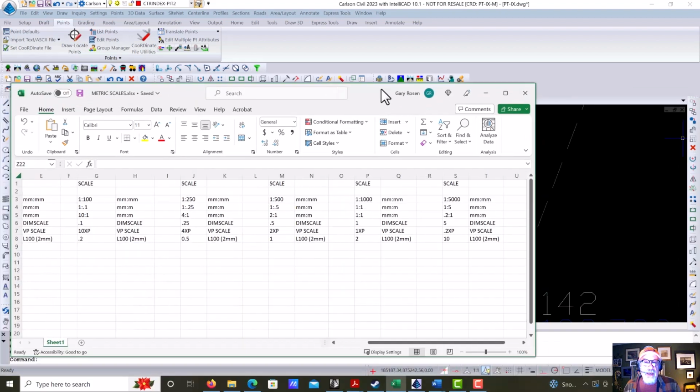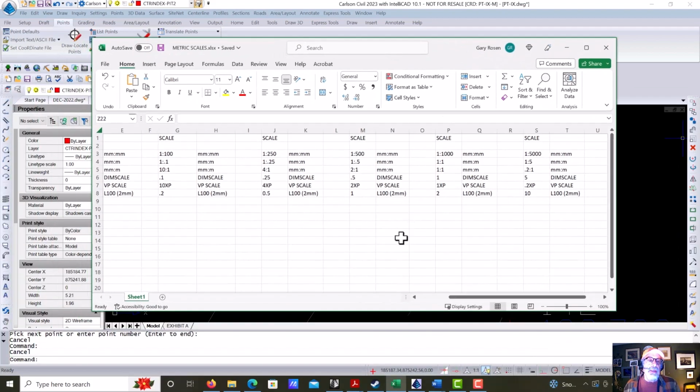I've spent a lot of time with this because it's a little bit tricky, and I hope this spreadsheet helps. Everybody teases me, my family, oh, spreadsheets, you use spreadsheets for everything. I do. But this is pretty handy. And what it's saying is that for 100 metric, 1 millimeter equals 100 millimeters. That means 1 millimeter equals 1/10 of a meter, which means 10 millimeters equals 1 meter.